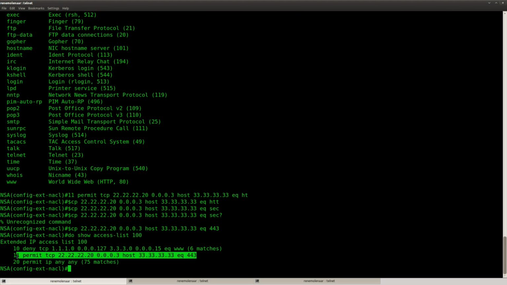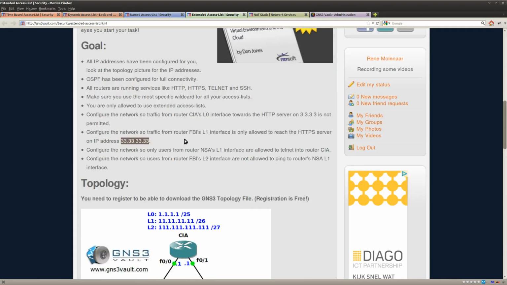Because right now we are only permitting this, and then we are permitting this. So there's no traffic being dropped right now from router FBI. And the task says to configure the network so traffic from router FBI's loopback 1 interface is only allowed to reach the HTTPS server on this IP address. So what I'm going to do is make sure that this is the only thing loopback 1 can reach, and everything else will be blocked.